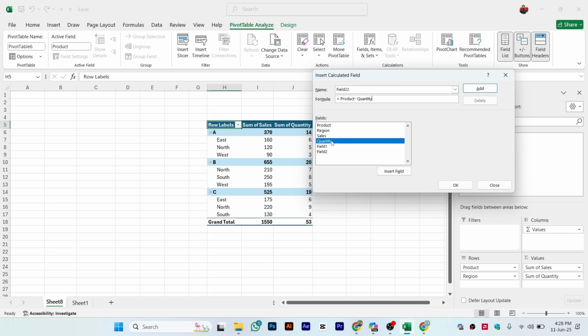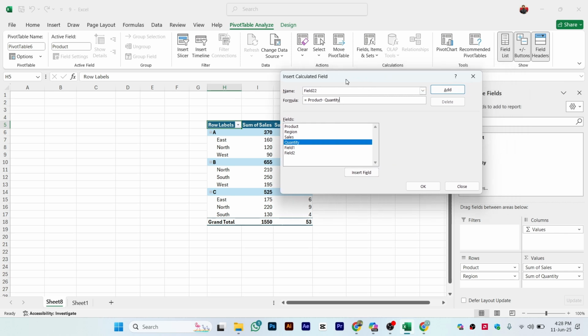Let's say this is the quantity. This is the second column that I want to select. Now inside the formula you can see product minus quantity. Make sure that your formula is correct. Insert the minus, write down the two columns, and then click on OK.